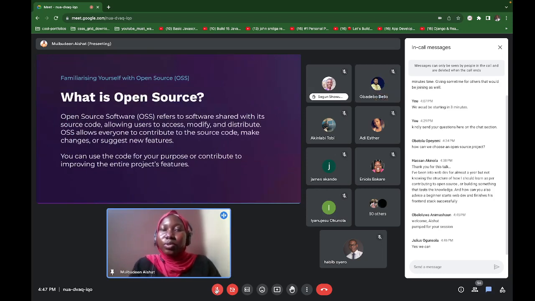First of all, what is open source? Open source refers to software shared with its source code, allowing users to access it, modify, and distribute. It also allows everyone to contribute to the source code, make changes, and suggest new features. You can also use the code for your own purpose, or contribute to improving the entire project's features.